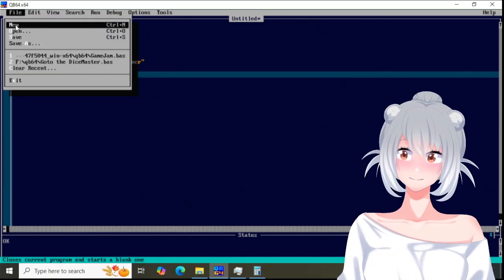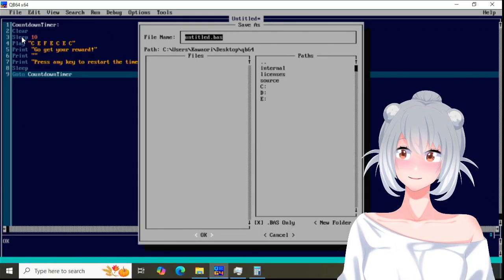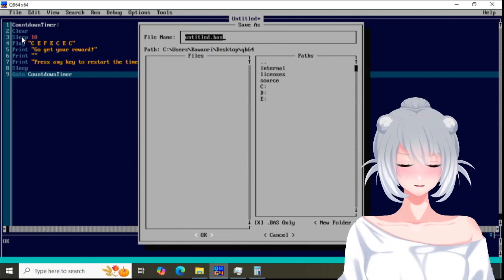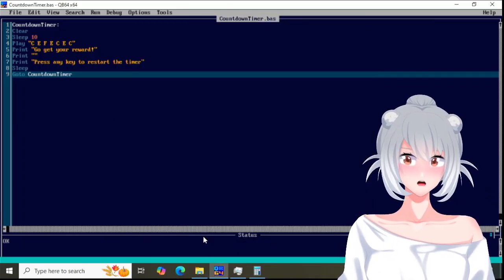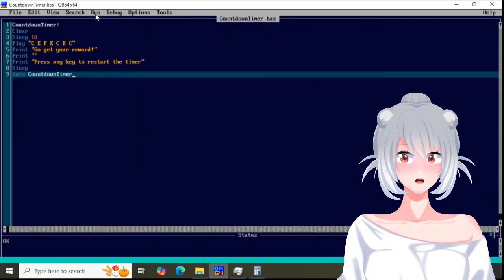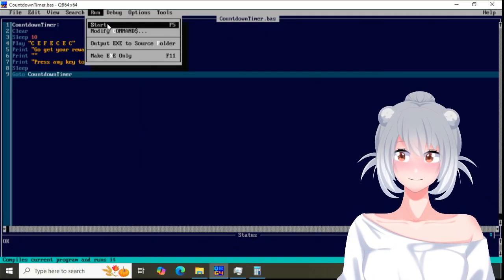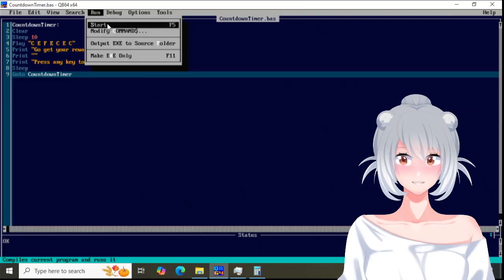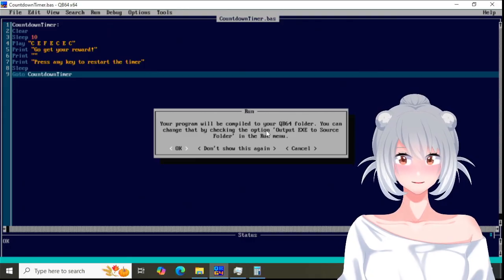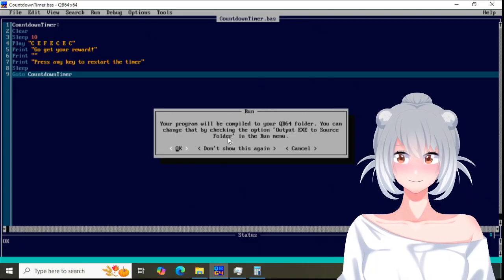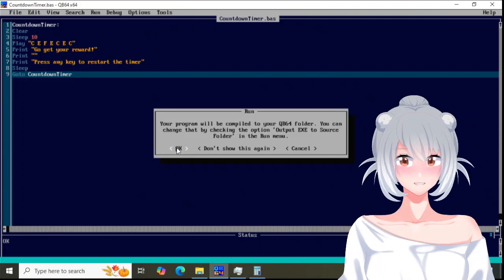So let's give it a save. And we'll call this countdown timer. Perfect. We'll hit OK here. And now we can run the program to make sure that everything's working. Right here it says your program will be compiled to your QuickBasic64 folder. You can change that by checking the option to output exe to source folder. So this is just saying that it's going to make an actual exe file out of the program that I wrote, which is really convenient.